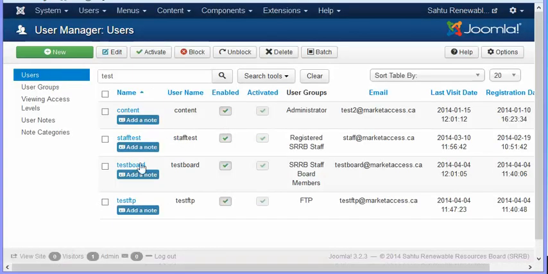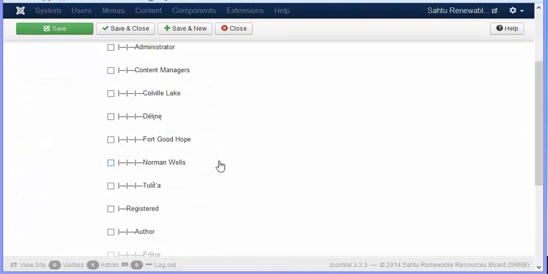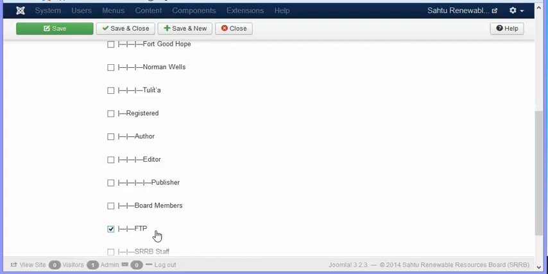And for the test FTP user down here, you'll see this user has been assigned only to the group FTP.